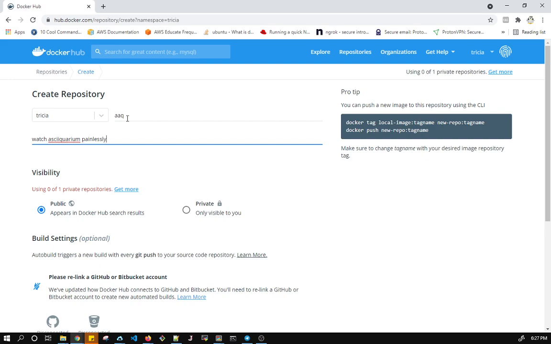Painlessly, soothing fishies. So there's no need to install anything. We should be able to run it from here.